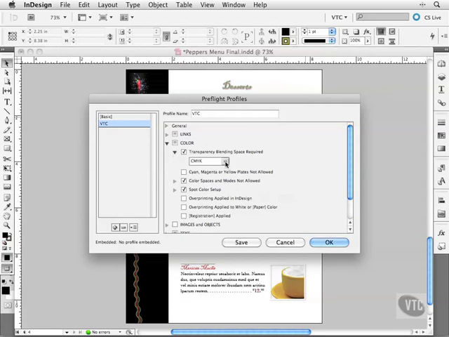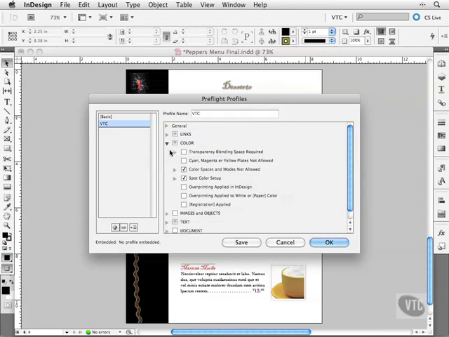You could choose for blend spaces here, RGB or CMYK, if you wanted an RGB transparency blending space, and to give you a warning about that, you could select that. I'll turn this off because we do talk about transparencies a little bit later.